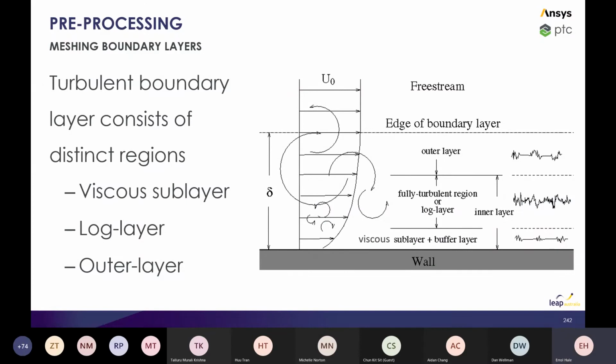Okay, so you've heard us mention inflation layers, boundary layer quite a lot. And the reason is because it's a really key component to getting an accurate CFD simulation. And it's also really difficult to get an accurate understanding of what's happening in the boundary layer, because what's happening there is usually happening at quite small time scales and quite small length scales.